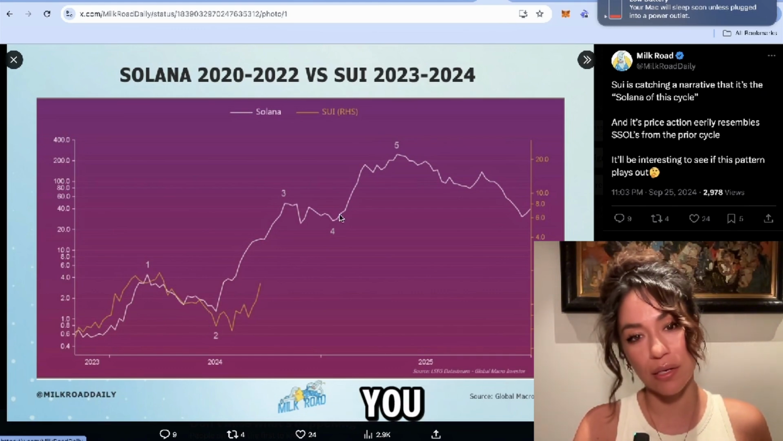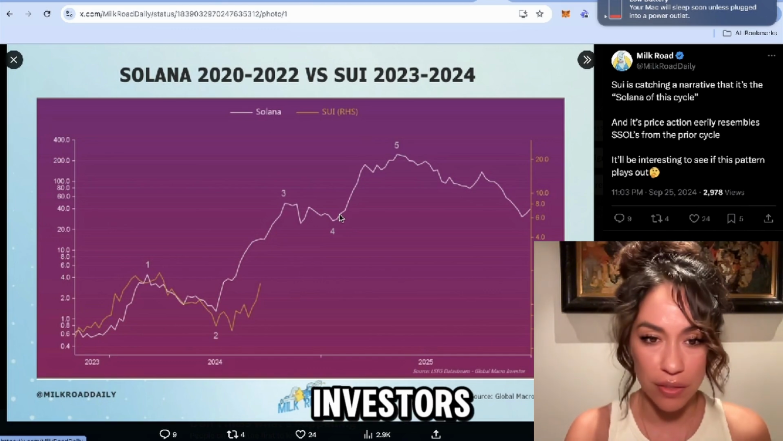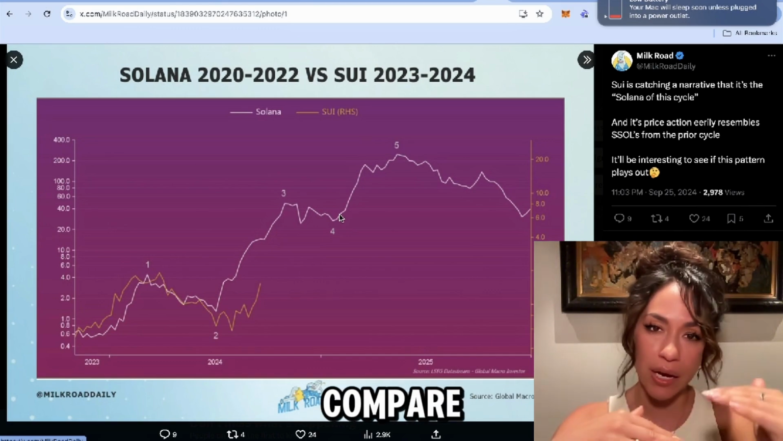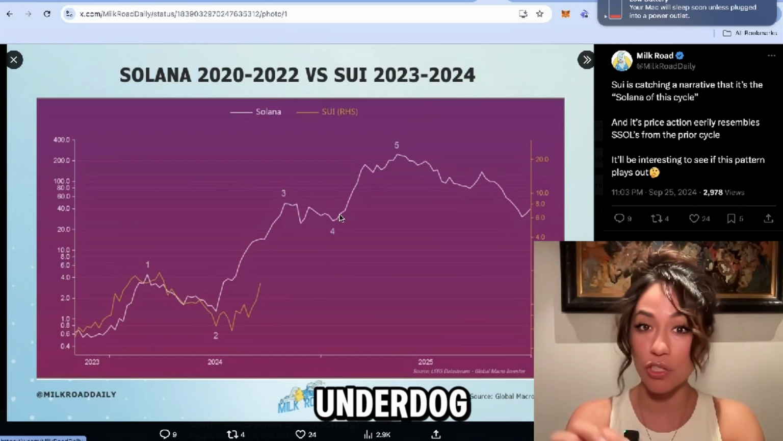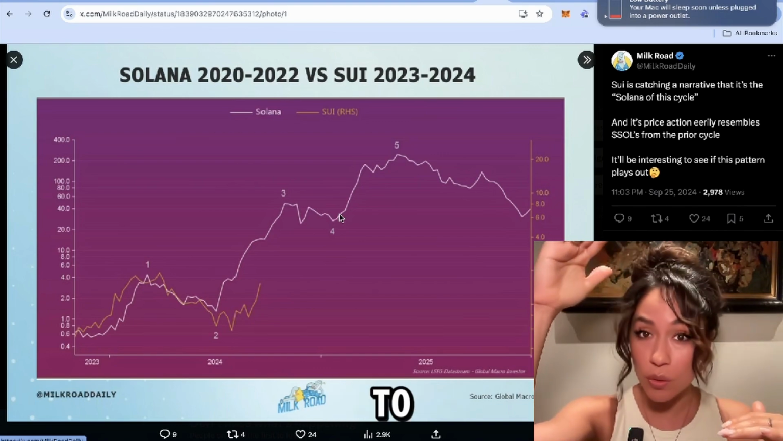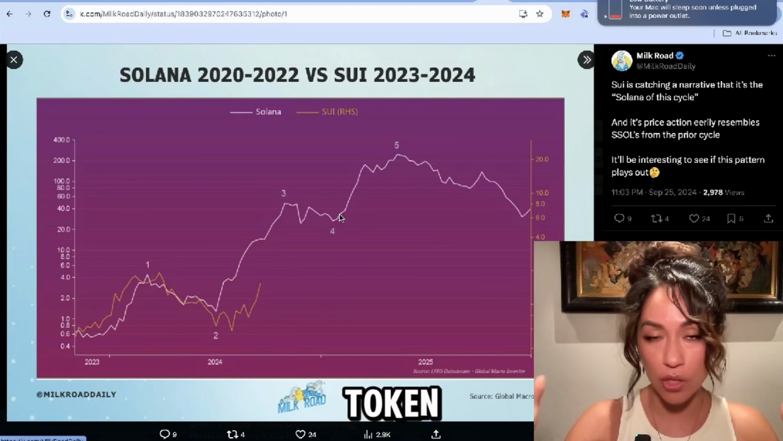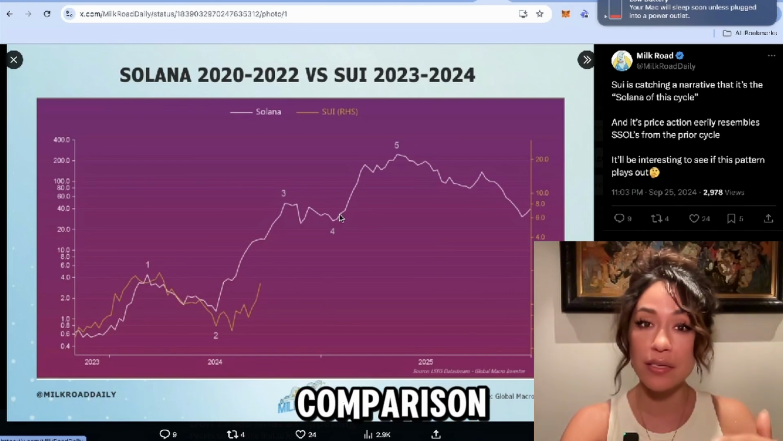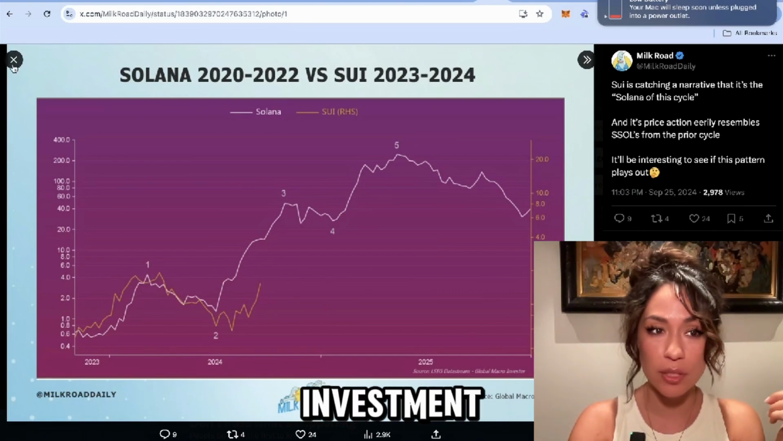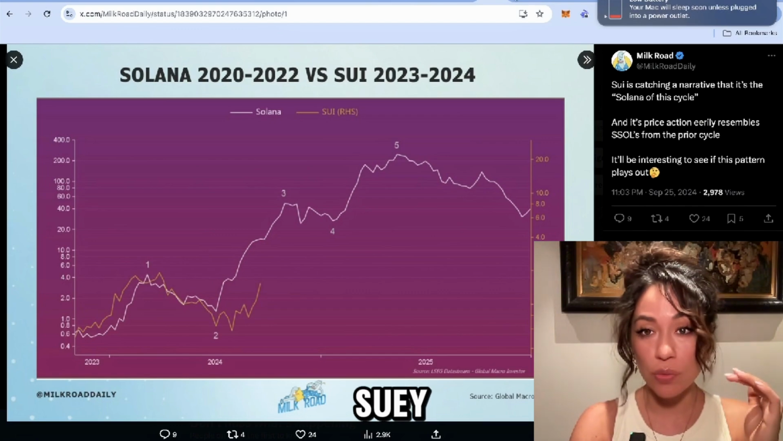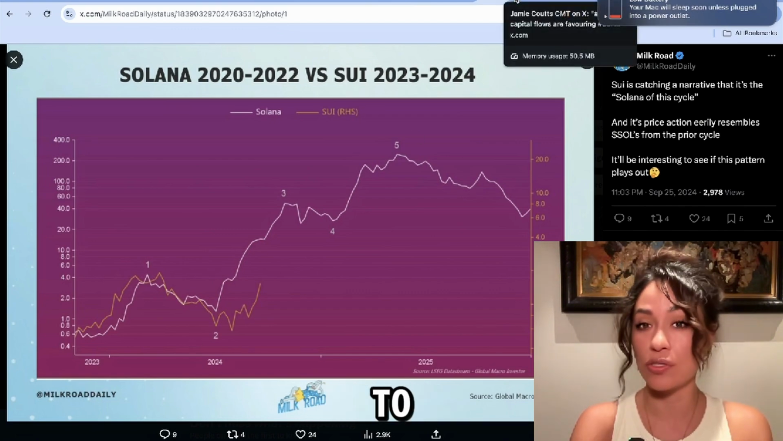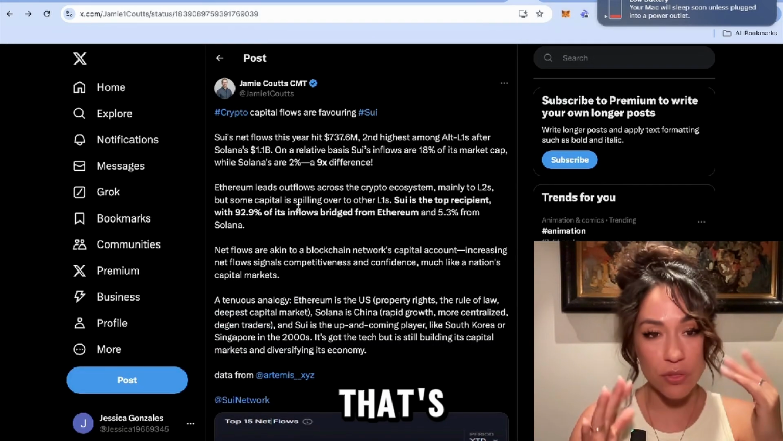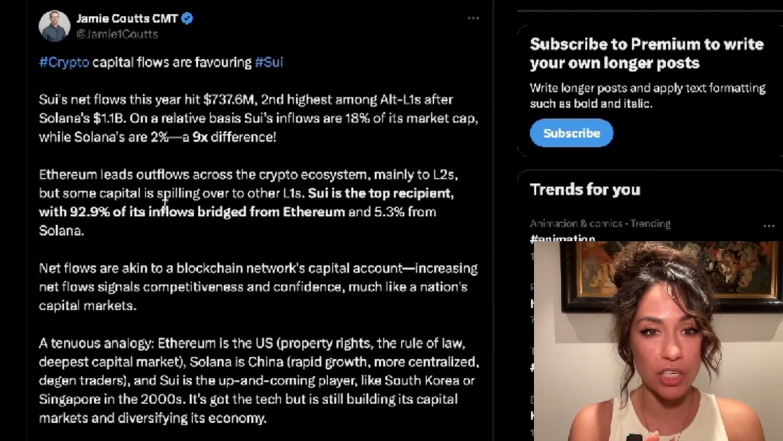And this is what tenured, or really experienced, investors do: they look at how the charts compare in order to know if this new token, the underdog, looks similar to a really great token, just to see if there's any comparison there, so they know if it's a good investment opportunity. So that is what SUI is starting to look like. Its chart looks very similar to Solana's last bull run. And that's what we read here, this post by Jamie Coots.